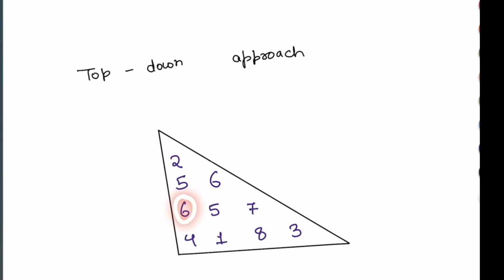To reach the 6, you have just one path. You need to come from this 5. The sum will be 6 plus 5, which is equal to 11. That's the minimum path sum to reach this element. Right now we are just working element by element.